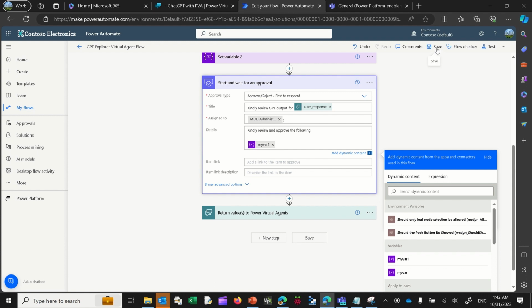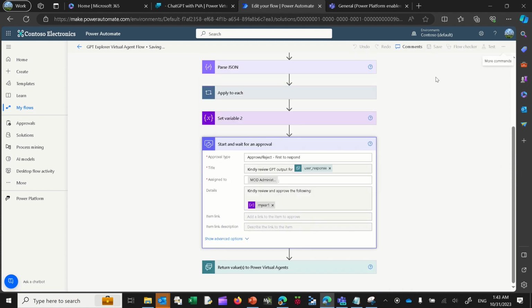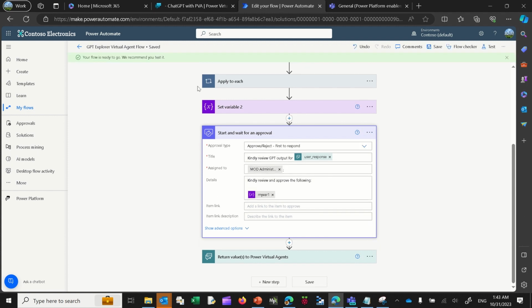So if I were to save this now, and from here, once the manager approves it, you can add a condition and put it back into SharePoint, so on and so forth. I'm not going to do that here because that's a classic approval flow. I'm just going to save this here, which I'm sure you actually know, right? I don't have a SharePoint list. I wasn't planning on doing that. I'm just showing you here.